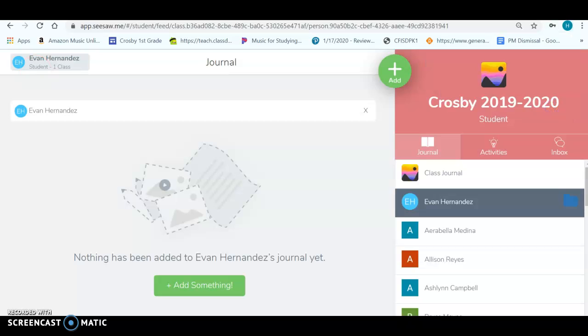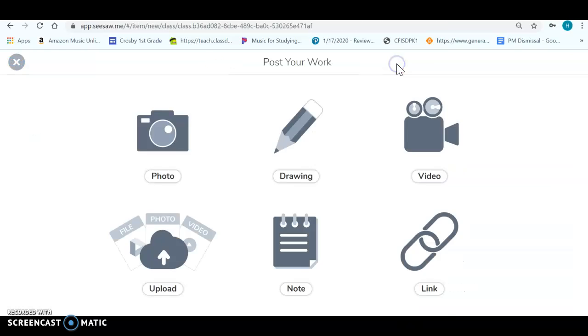So here is the page. I created an account for Evan so I could show you guys. So all you're going to do is go up either here or down here. If you have something already on your page, you're going to have to scroll down. You just click on the add.